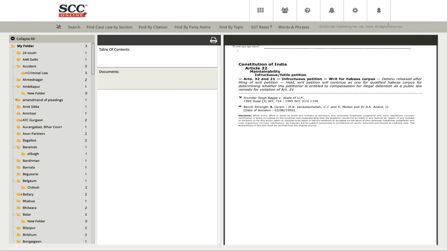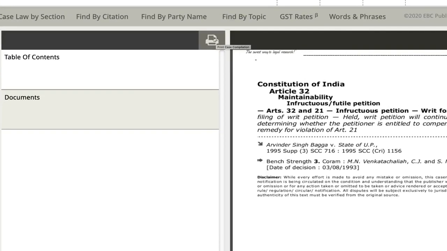Can we download my folders on desktop? Certainly you can, but not the entire folder. You can save the documents from here. I think I just left one part of it, talking about the My Folders. In case you want to take a printout of the case compilation, you click on this icon over here. Yeah, print case compilation.